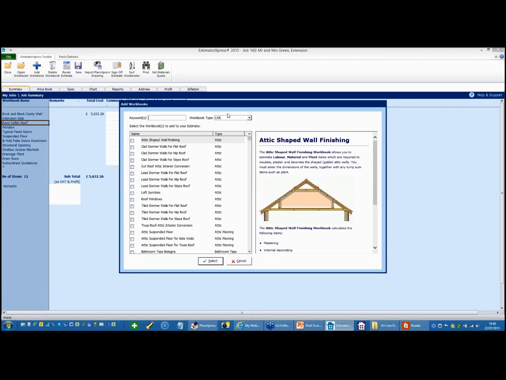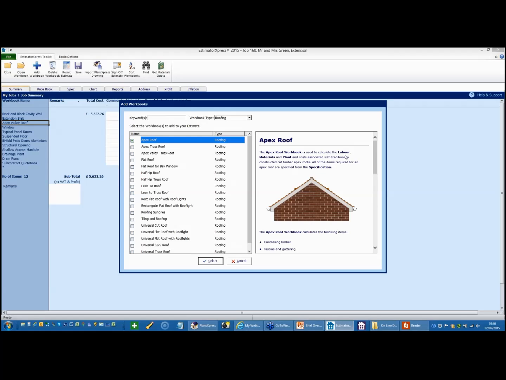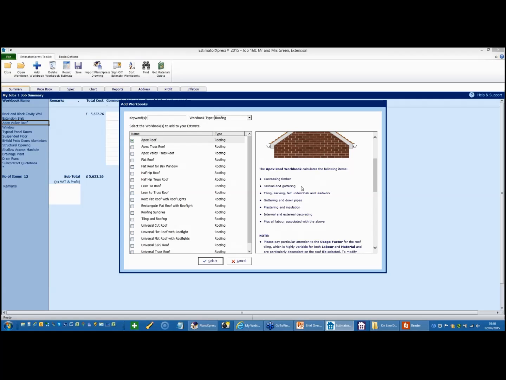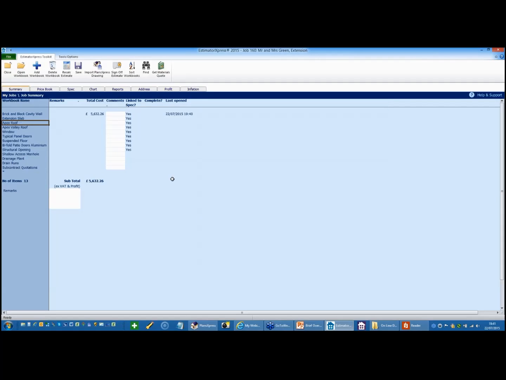So I press Add Workbook, choose Roofs, and the software then shows you all the different roofs that are available. Now I want an apex roof, so I'll pick that. Incidentally, on this menu here, the software tells you all the items that the software will estimate. The carcassing timber, the guttering, the fascias, sarking, downpipes, plastering and insulation, internal and external deck, and so on. All of that is actually going to be estimated. So I'm going to select that and bring it into the estimate. So although I've had my abbreviated checklist, I can always add to that as I go along. So let's open up the apex roof.